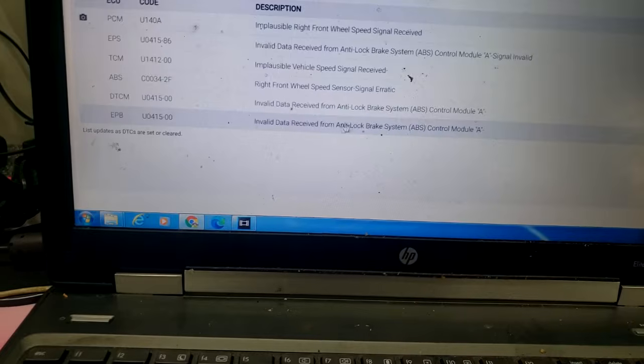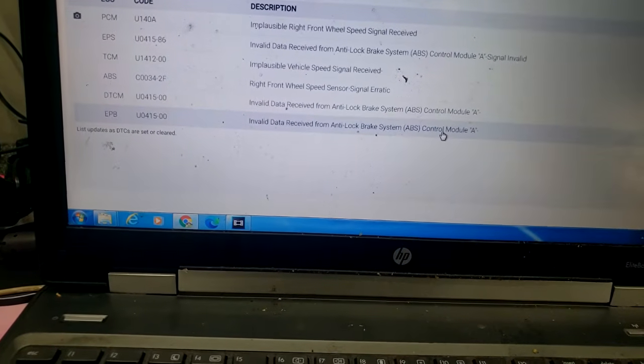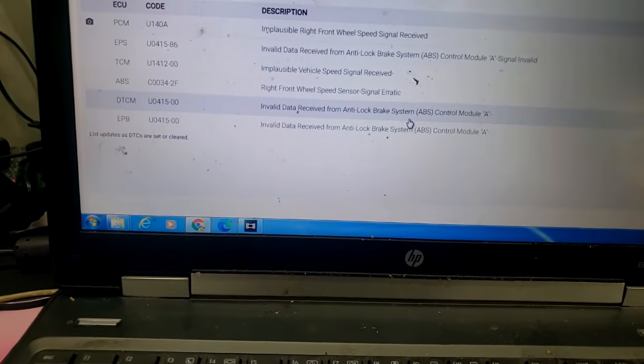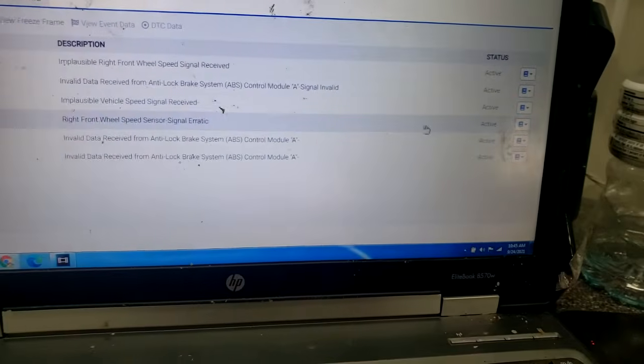Okay, these are all invalid data received from the ABS. The wheel speed sensor talks directly to the ABS. That information is bused to the transmission. It's a whole big communication thing. Guys, look at here. All of these are active, guys.